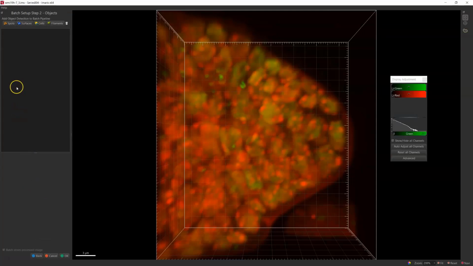The second part of the batch is object detection. You can create as many objects as needed for your project, and you can include multiple types. Here we are going to create a spot.